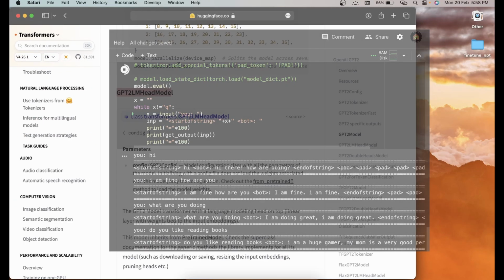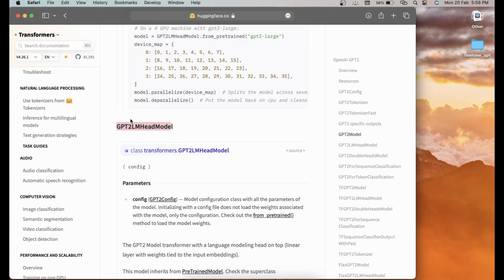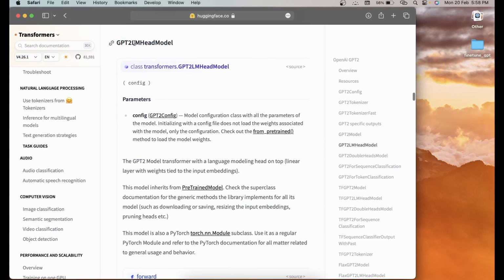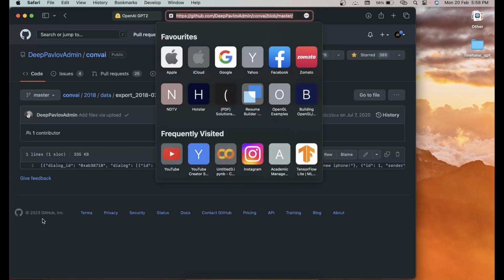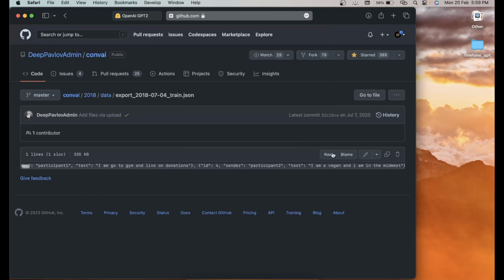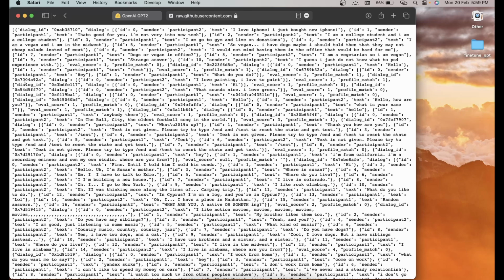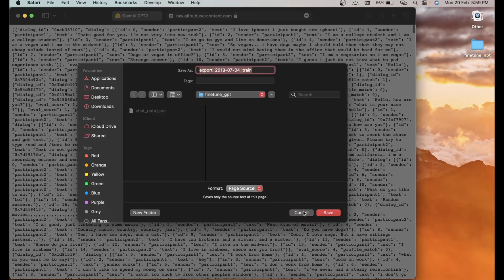So basically we are going to use the Hugging Face transformers library. In that we have this GPT2LMHeadModel. We are going to fine-tune this model, and the dataset we are going to use will be this dataset. The link to this dataset will be in the description, so you can just come over here and click on raw, and once this new page opens you can click anywhere in the blank space, save the page, and make sure you save the page as JSON.